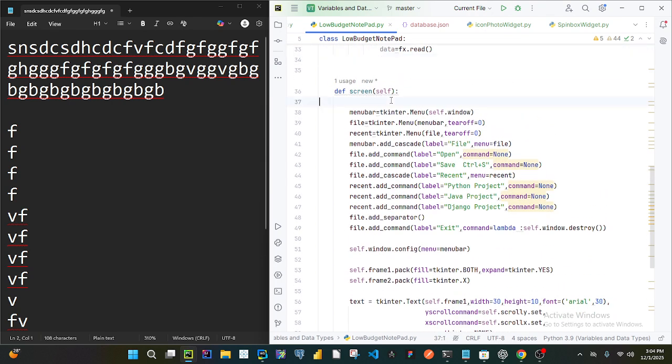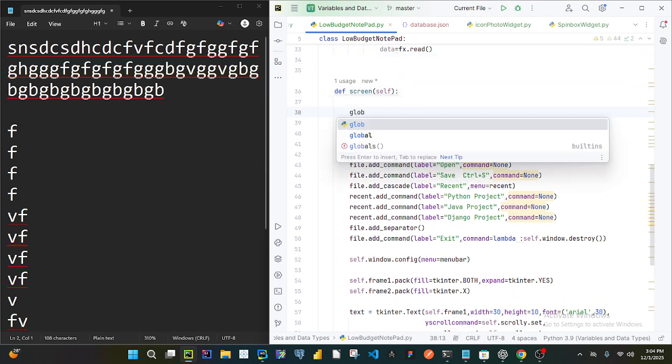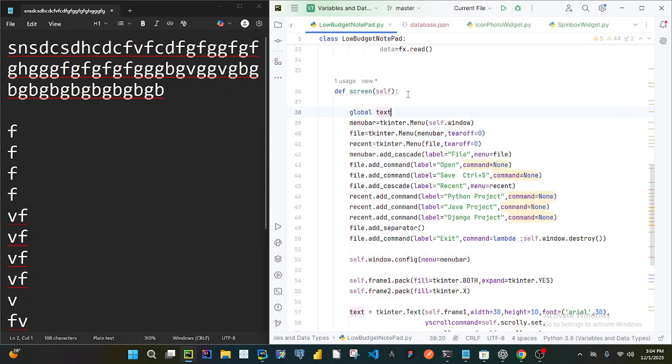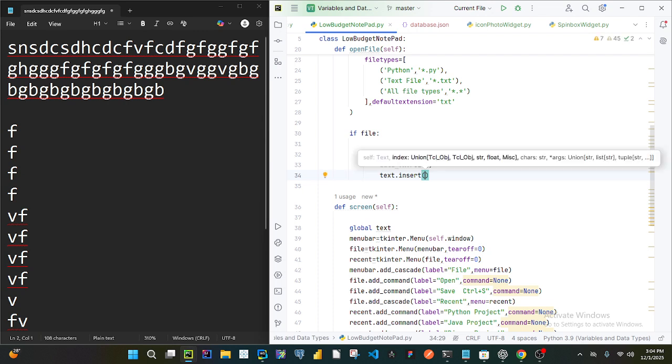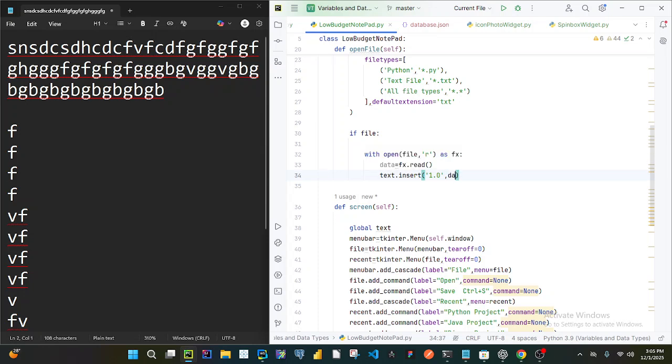So I have to make it global from here. I'll just come here and say global text. So now it's global. Now I'll say text dot insert. I'm going to insert, so I will specify 1.0. Then I'm going to pass the data that I'm trying to insert into it. So I'll say data, and it inserts into my text widget.